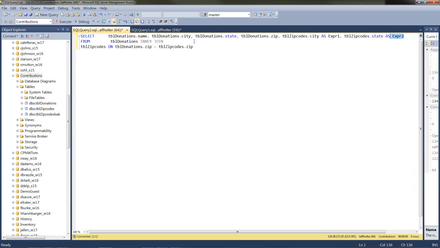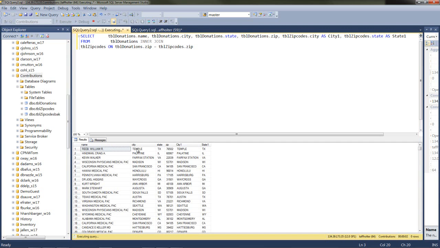It did it because I already had a city column here, and it couldn't reproduce a city column again, so it says, look, you have to come up with an alias. I can't let you have two columns of the same name. So probably what I'd rather do than have EXPR1 is come back in and call it maybe City1 and State1, so that when I run this, I get back what my contributions table said the city and state was, but what my zip code said it should have been.